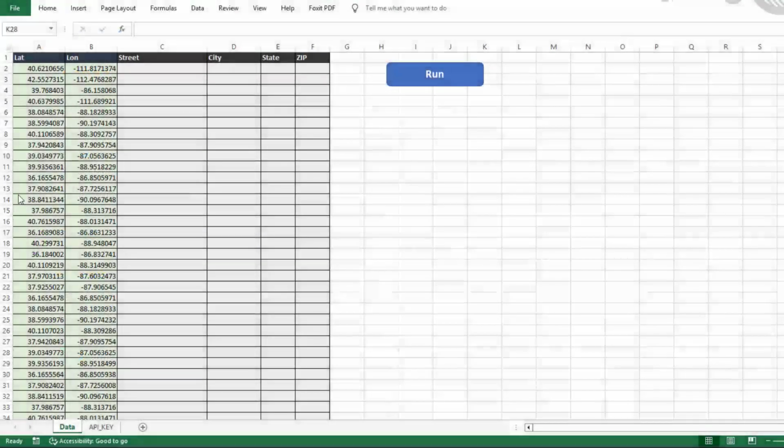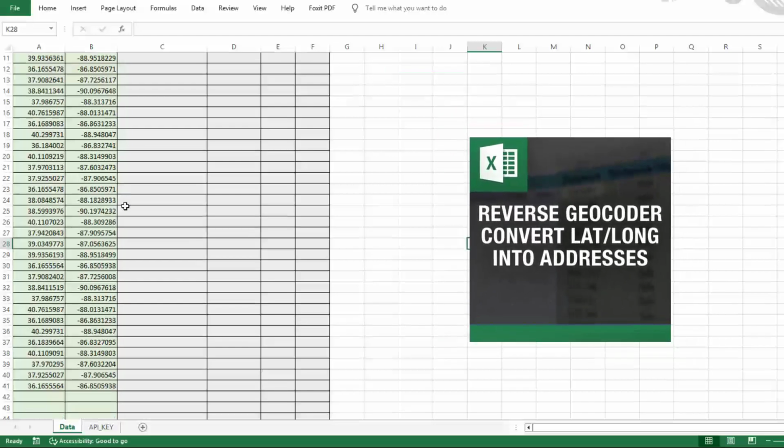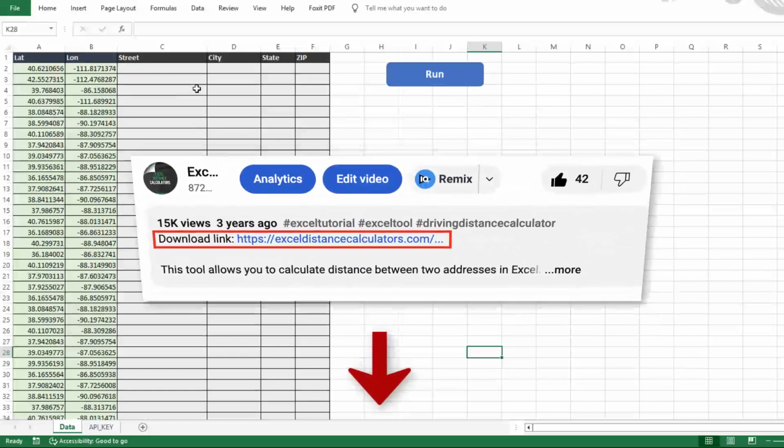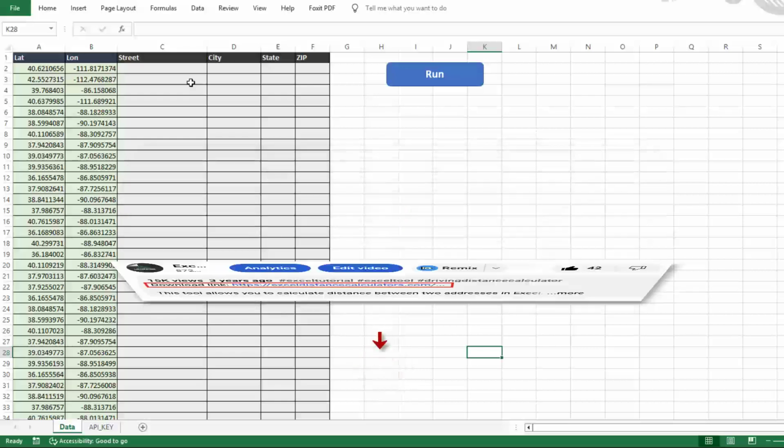Now that we've got that out of the way, let me show you how this tool works. The Get Address from Latitude and Longitude tool, also known as the reverse Geocoder, is built entirely in Excel, so there's nothing to install. Just download the tool from the link in the description, and you're ready to go. Here's how easy it is.